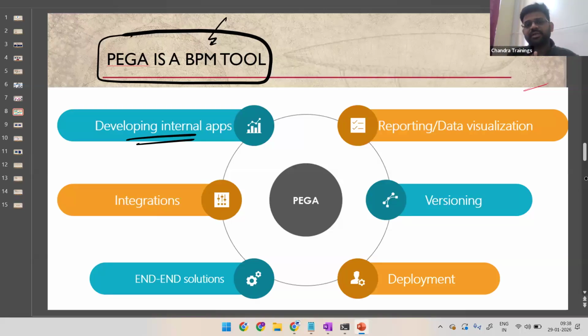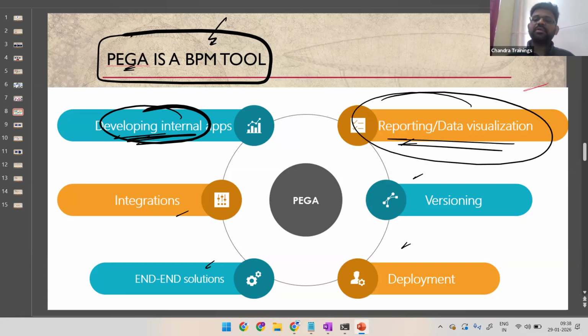Say you take one credit card application. There might be multiple screens: if I click on submit, screens 2, 3, 4, multiple screens must be designed. Every screen might be connected with external applications or external databases. So for one credit card application, there must be complete front-end to back-end development. Pega does the complete development of applications. Along with that, Pega provides some other things also, like reporting or data visualization.